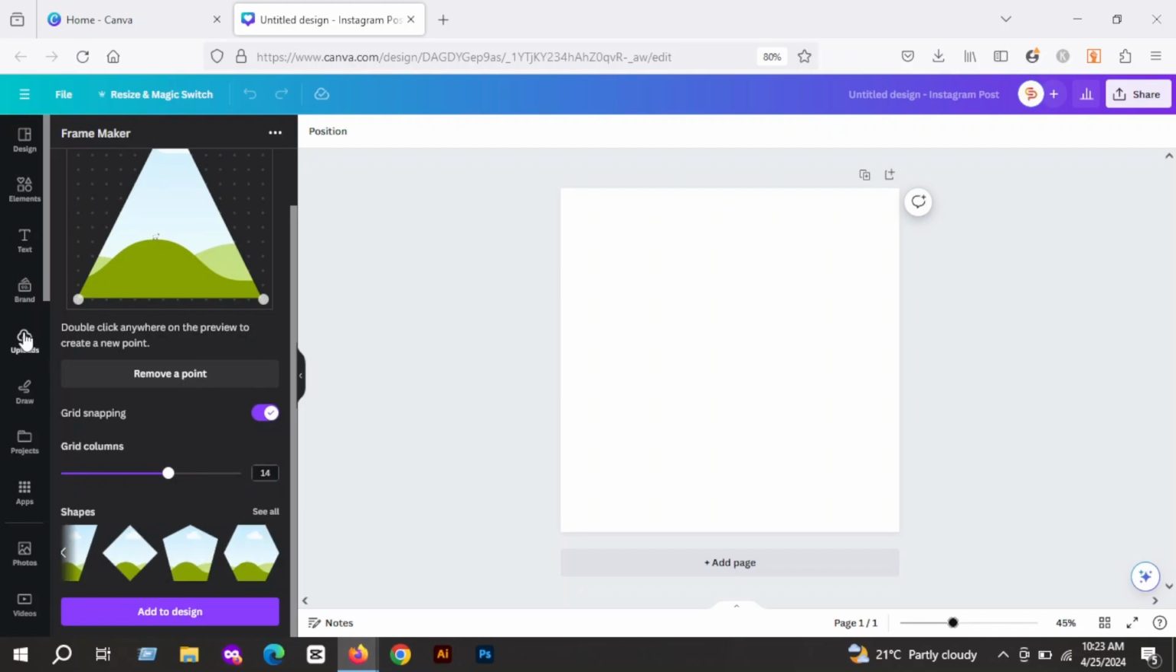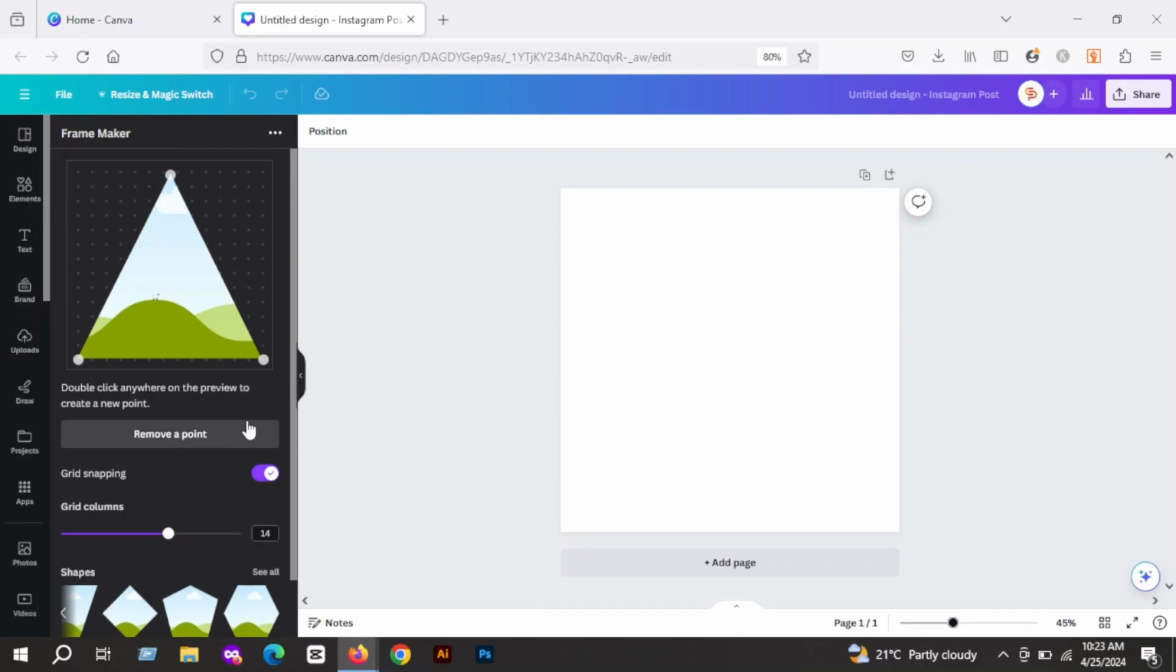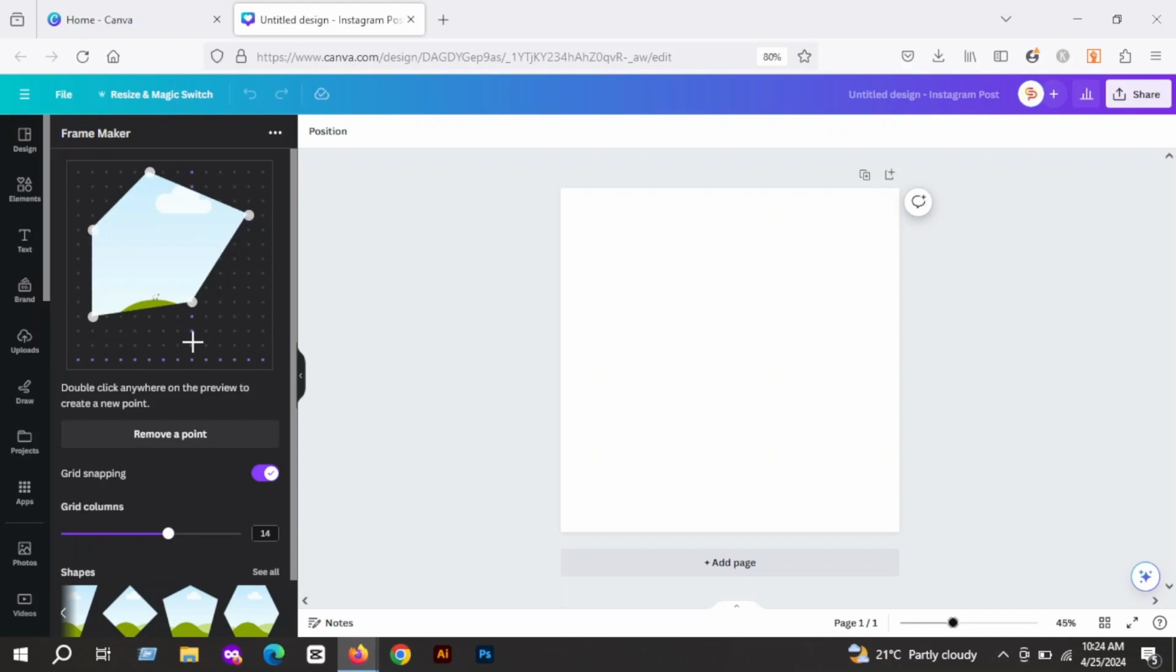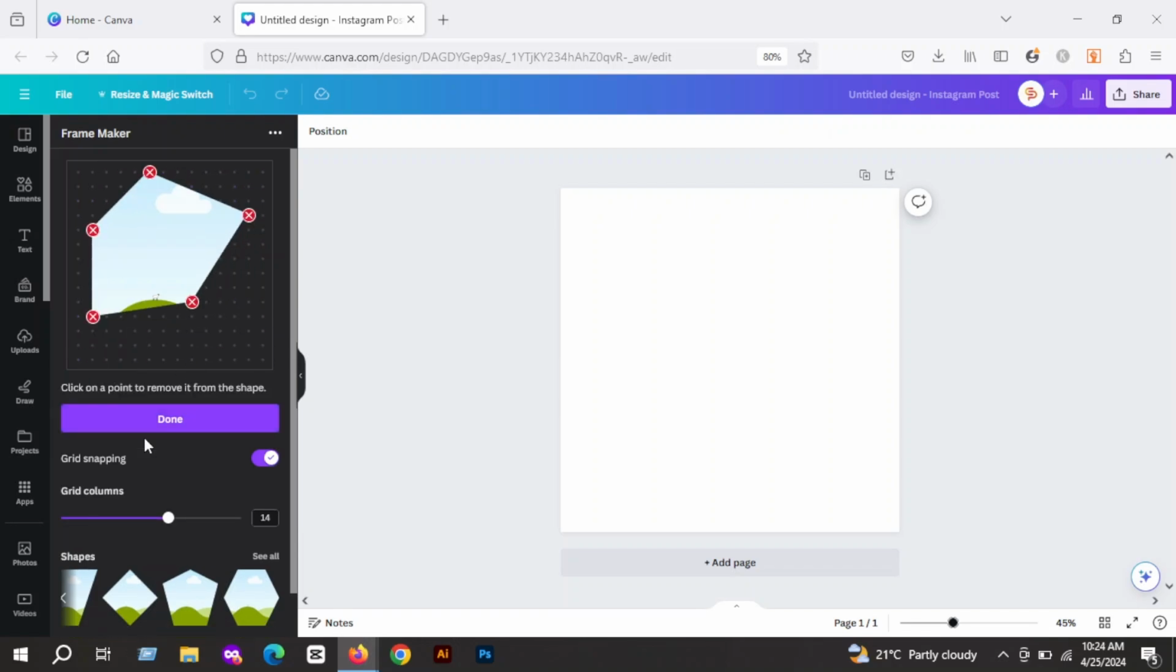The frames we can make using this app are more on the geometric side. It would be great if they could add options to create curves as well. And see these corner points that you can move anywhere on the grid. You can also add as many points as you want on the grid by just double clicking on the grid. You can remove any of these points by clicking on remove a point and you will be able to delete any of these points.